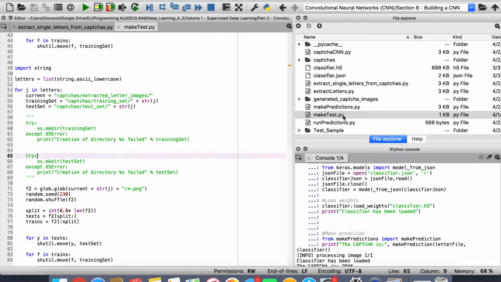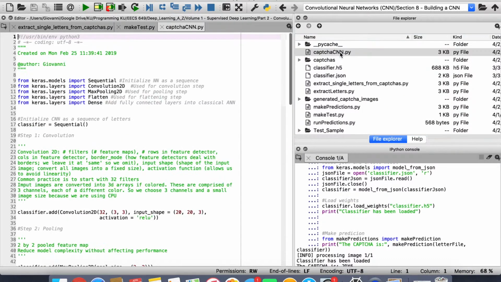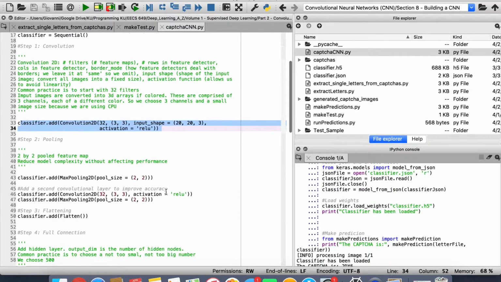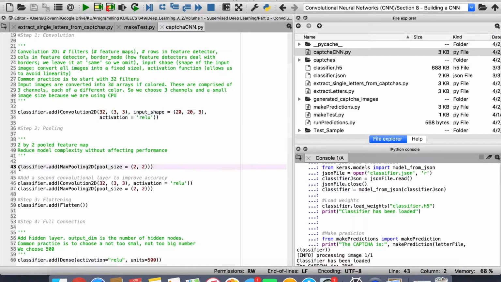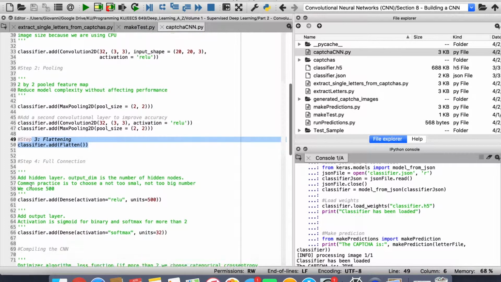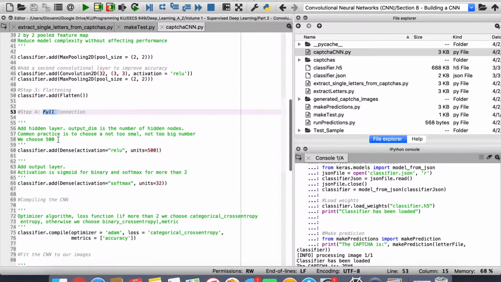So once we have this, we can build our convolutional neural network. As described in the slideshow, there are 4 steps. We start by defining it, then we do a convolution step, we do a pooling step, and then this right here is another convolution step. So we are adding a hidden layer, which includes another convolution and another pooling. Then we do flattening, and then finally we do a full connection.